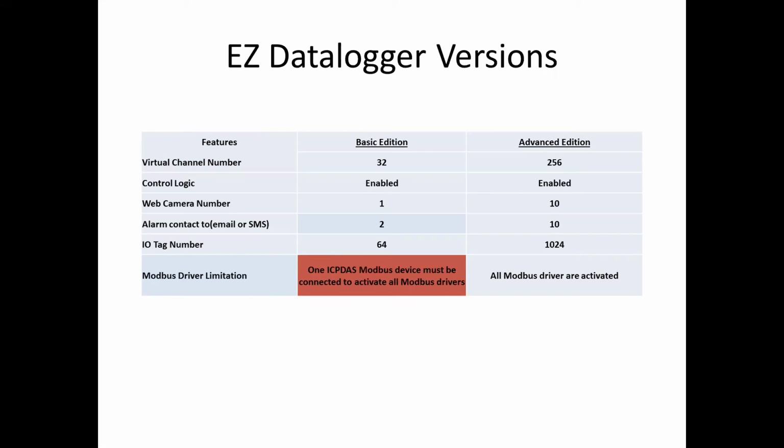Okay, so as long as you have at least one of our data acquisition modules, the Easy Data Logger Basic Edition is a very simple and easy tool to use. And for more advanced applications, please consider our Advanced Edition, which increases the number of tags that you are able to use, as well as the number of virtual channels and email alerts that you can create.